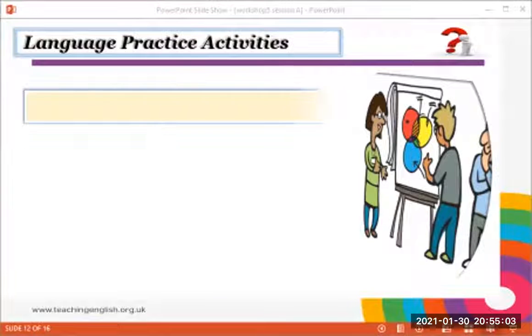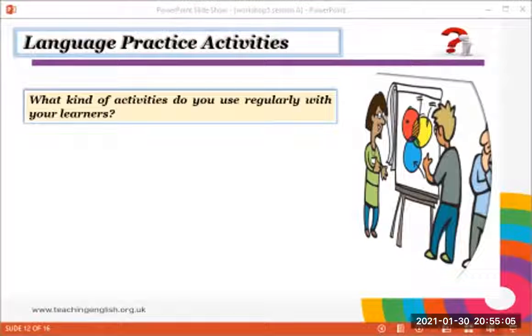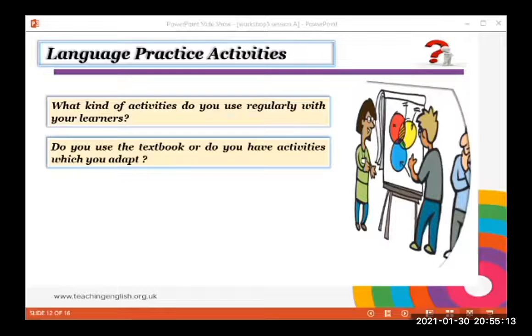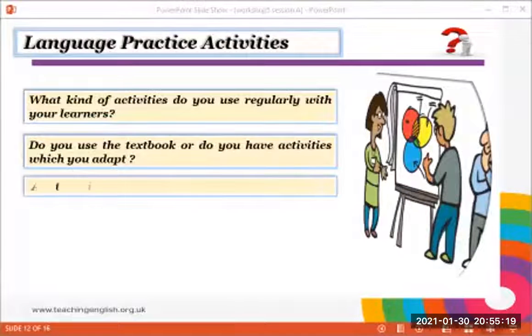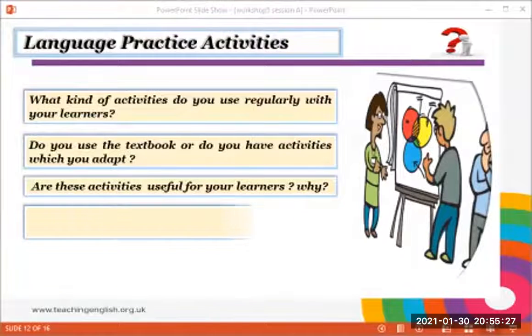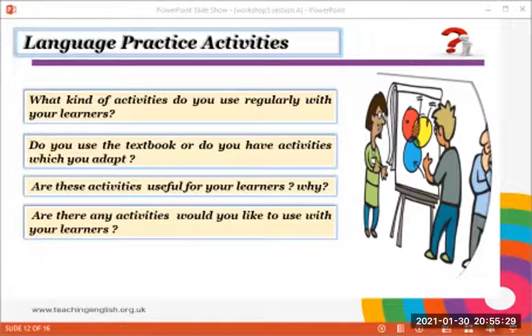Language practice. We have some questions. We can answer them. What kind of activities do you use regularly with your learners? Do you use the textbook, or do you have activities which you adapt? Are these activities useful for your learners, and why? Are there any activities you would like to use with your learners? The first one: what kind of activities do you use regularly with your learners?